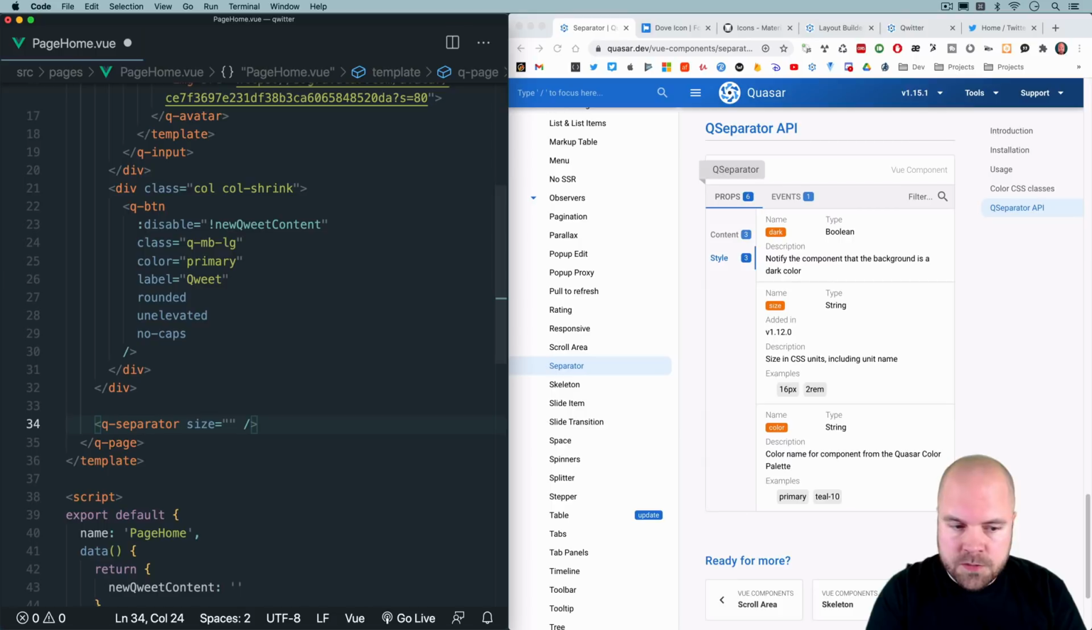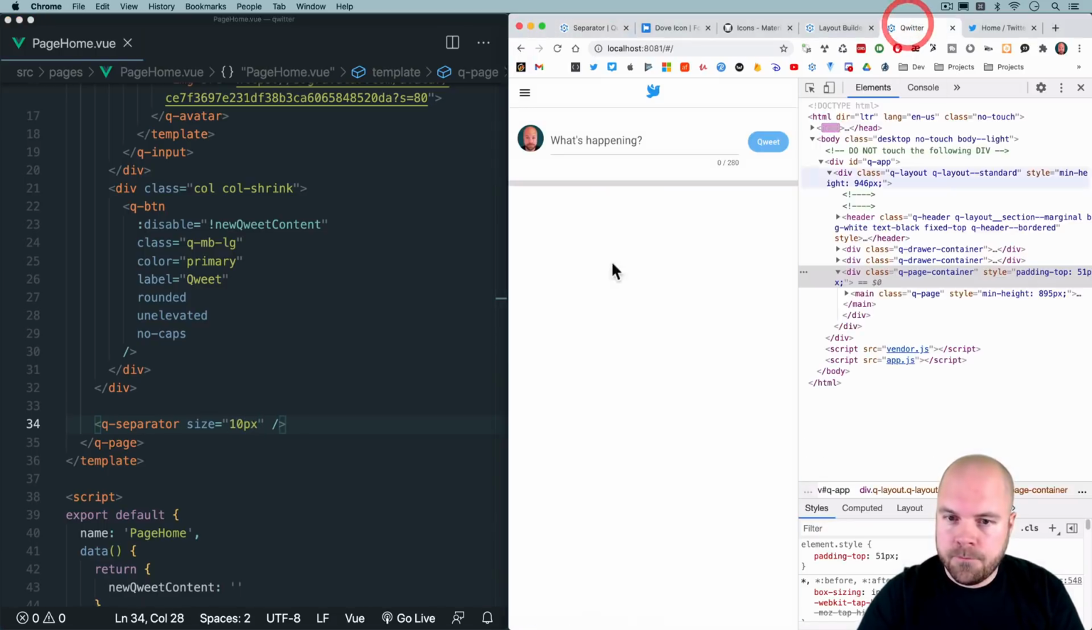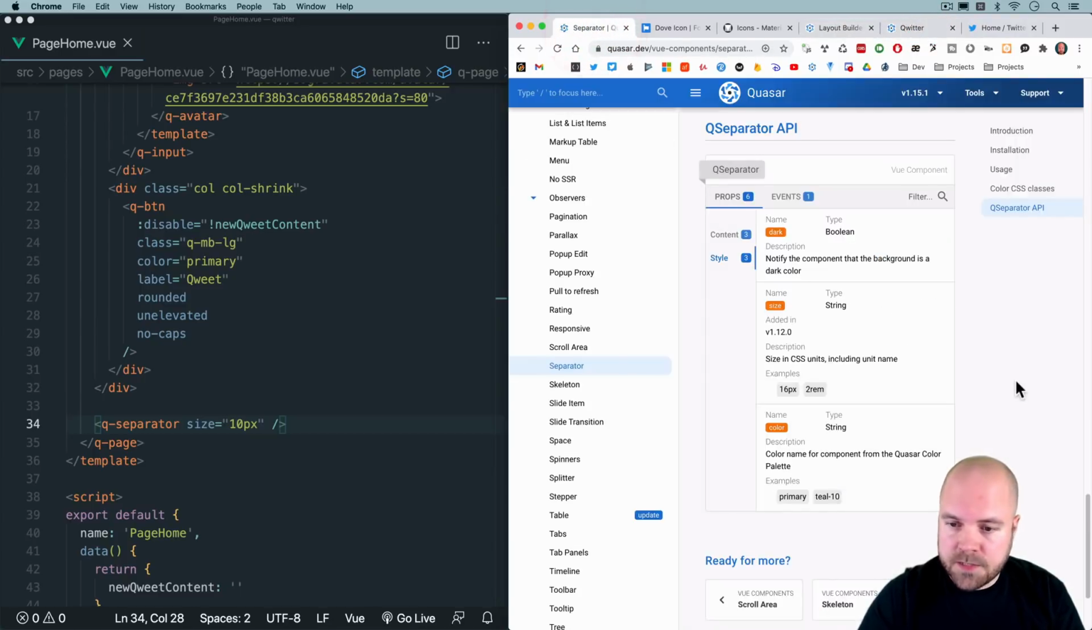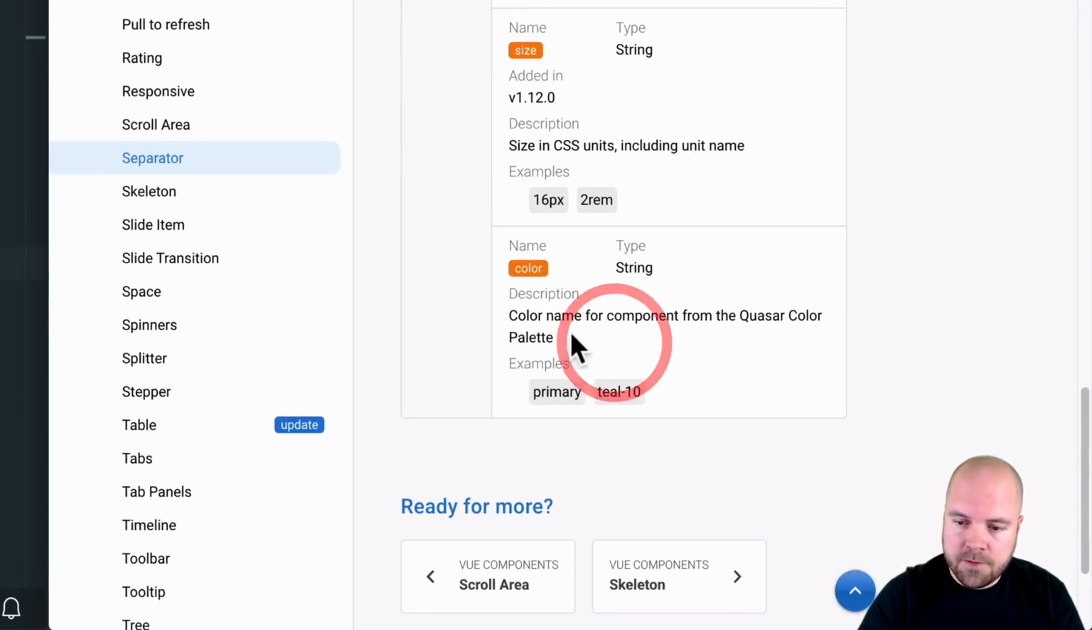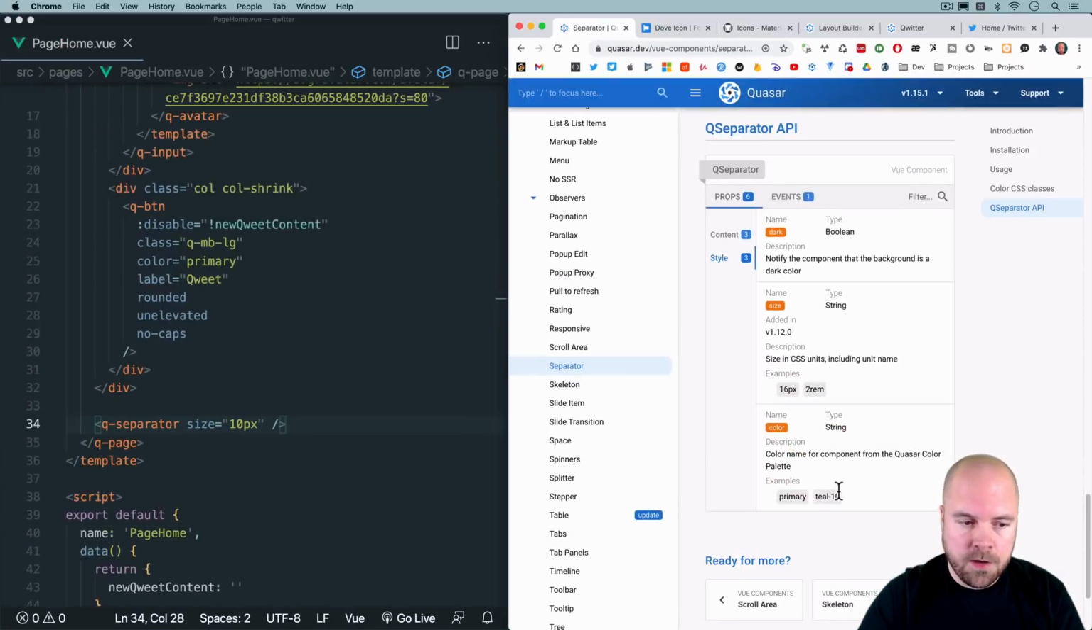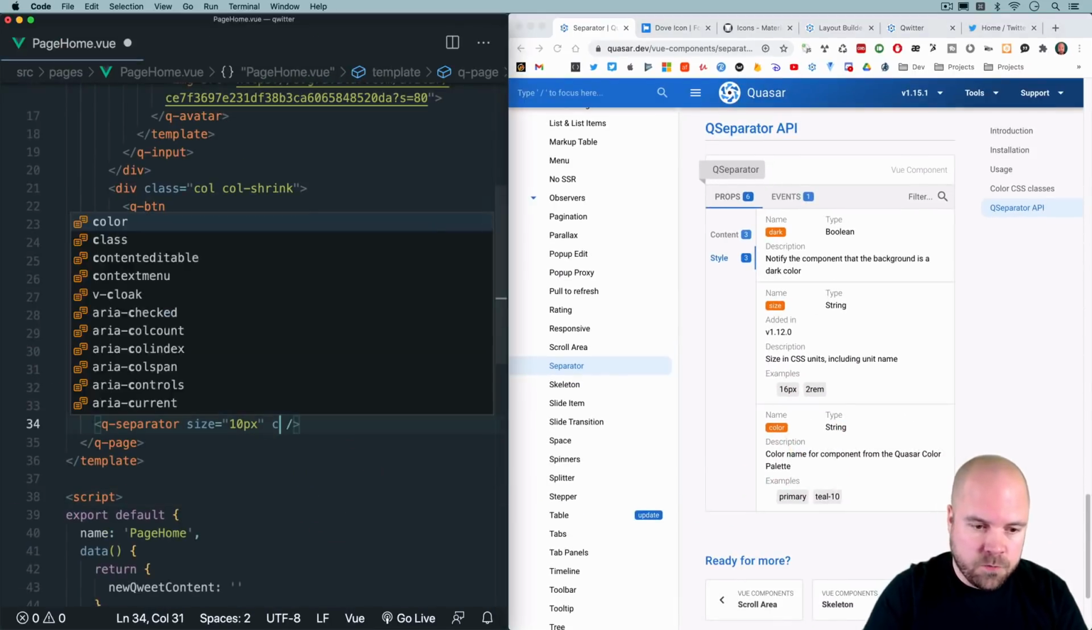And I think the one on Twitter is about 10 pixels. So I'll set this to 10 pixels. And that's looking pretty good. However, it's a little bit dark compared to this Twitter one. And if we jump back to the API section, we also have a color prop we can use to set the color. So I'll add that as well.